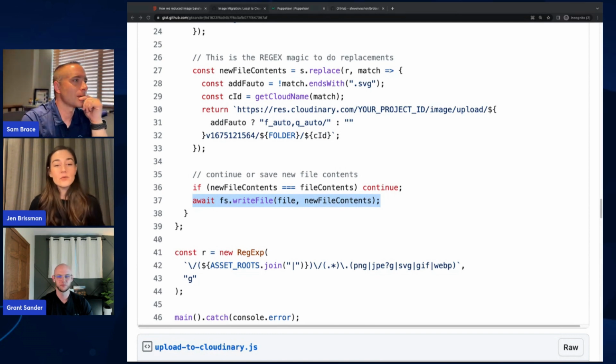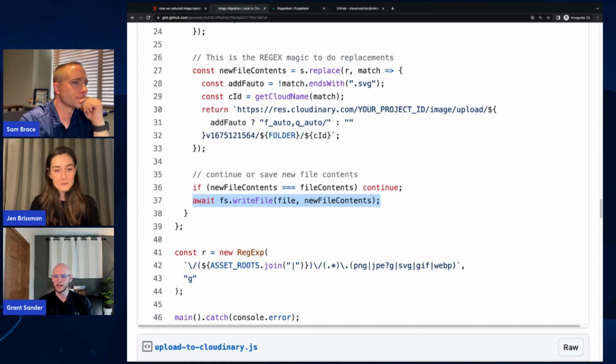I was just going to say, in line 42, is that an exhaustive list of file extensions that it could be, or do you have a fallback in case there is something hanging out in there that isn't on that list? Yeah, for our case, this was exhaustive. We didn't have anything outside of PNGs, JPEGs, SVGs, GIFs, WebPs. Theoretically, it's not exhaustive. There are other image formats that could have been in there. And so for our case, it was good enough.